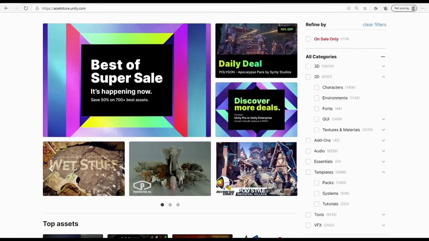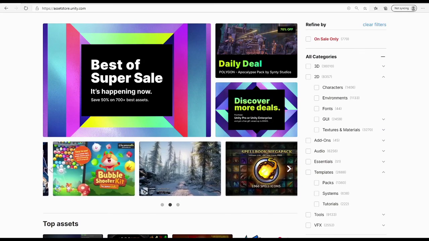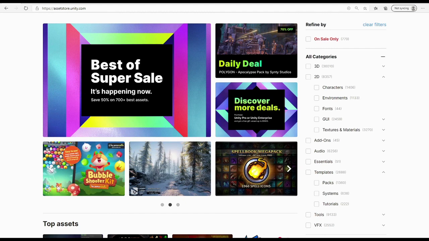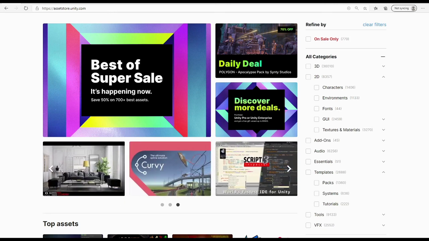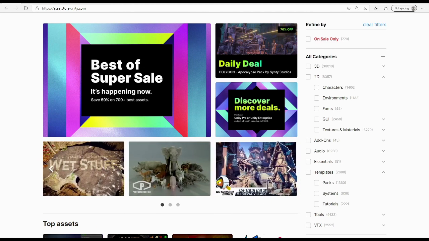Now, unfortunately, there's a lot of people out there who aren't going to make any sales on the asset store. And we know that because, as we can see, there are over 36,000 3D assets alone on the asset store. There's 2,600 templates. There's over 9,000 tools, over 6,000 audios. There's a lot of stuff out there for people to be looking and finding assets on the asset store. And it's very difficult for people to get exposure on the asset store too.